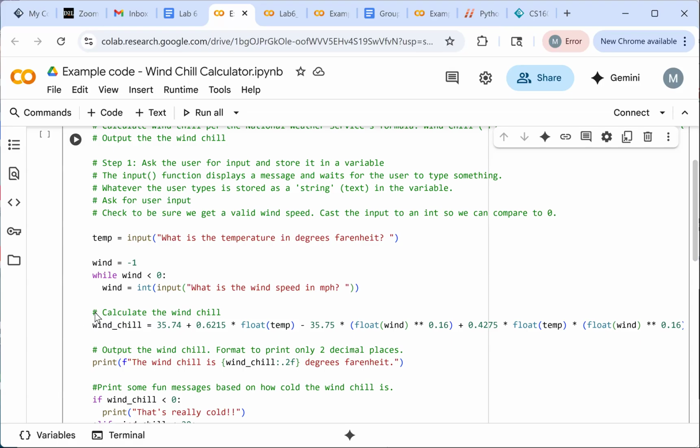So another comment that says what we're doing, and then we plug in the formula to get the wind chill. And then we're going to output the wind chill. And I'd like it to look nice, so we're going to format it to print only 2 decimal places. So we have our print statement and this bit with the F, and then here where it's got the colon .2f. What that's doing is telling it to have only 2 decimal places. It's going to say the wind chill is whatever we calculated in degrees Fahrenheit.